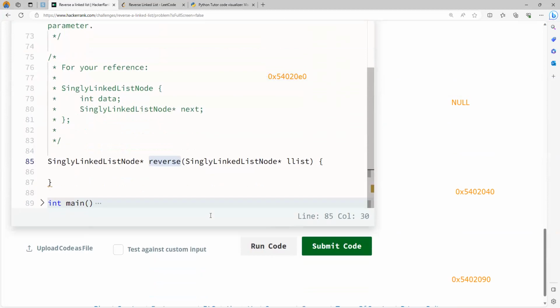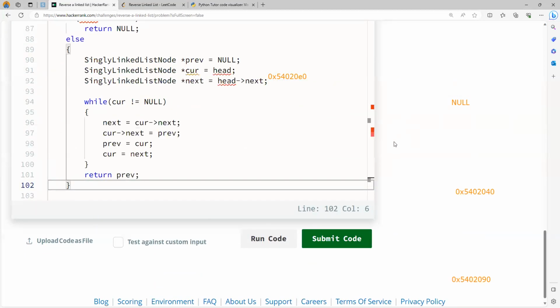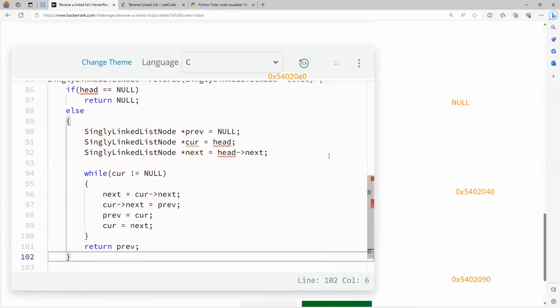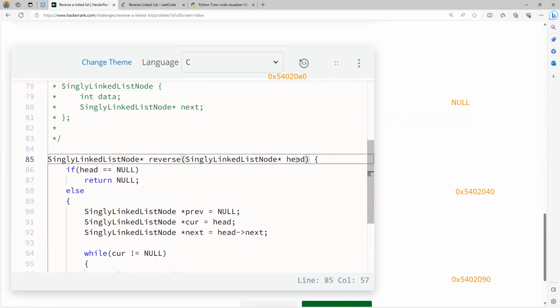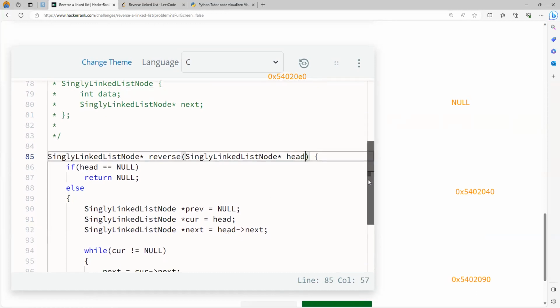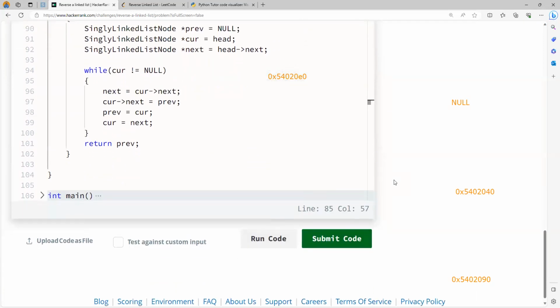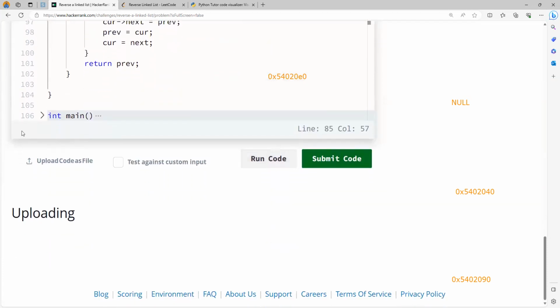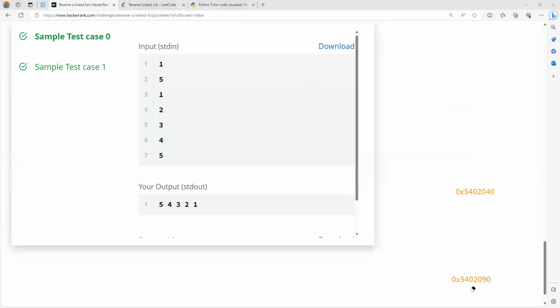The function name as well as the parameter list. In the parameter list out here, I have used head, because the head term makes more sense when compared to ls. So I'm modifying the parameter list out here to head. So you can just see, all the errors are removed. Now I'll compile this particular program, and see it is passing the sample test cases.